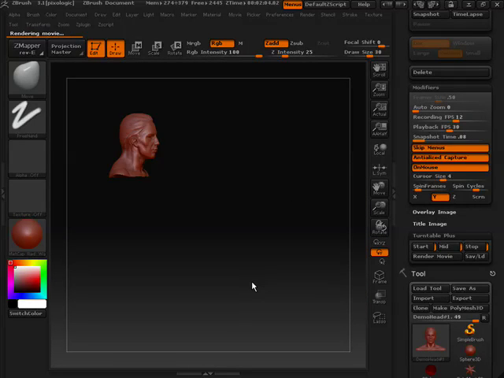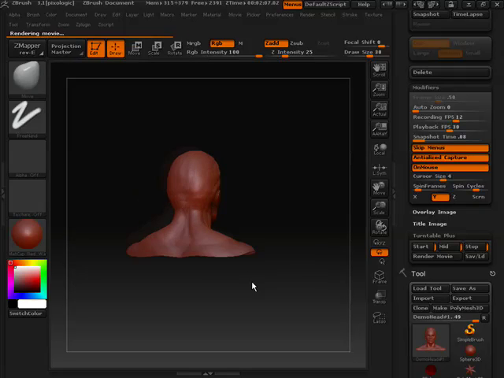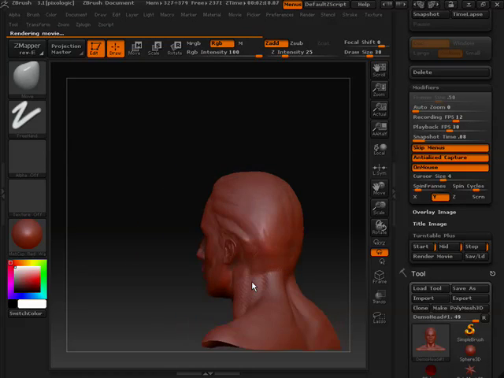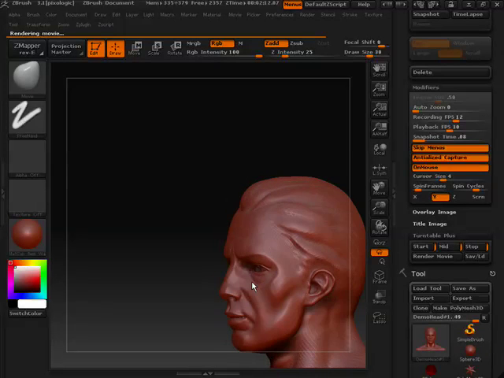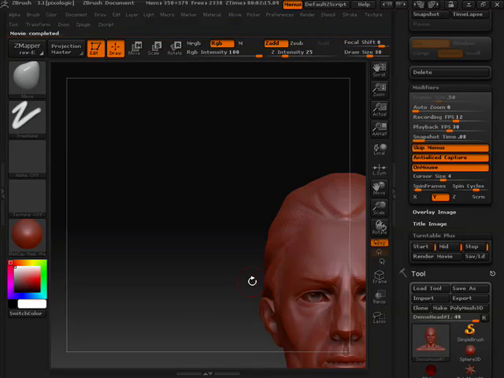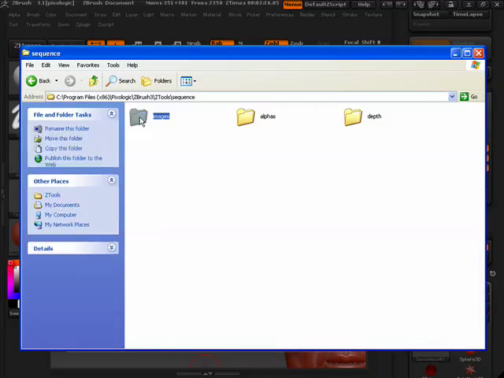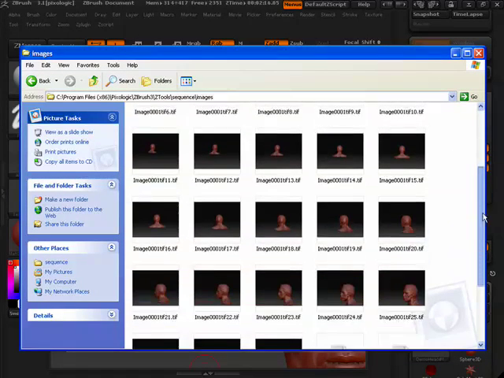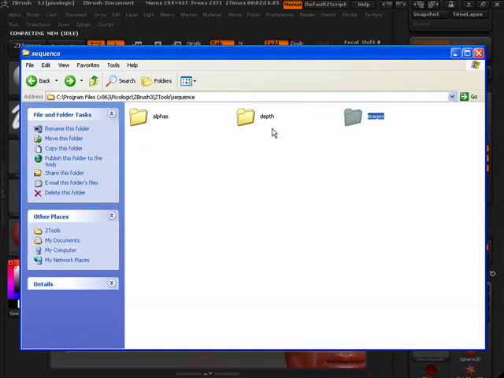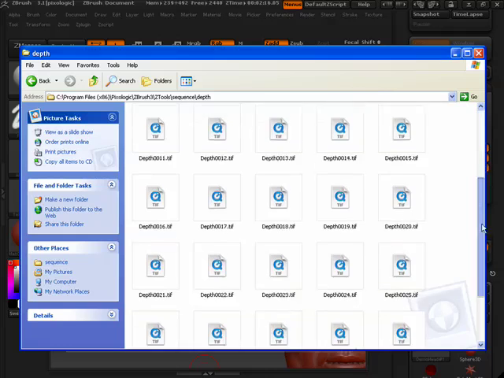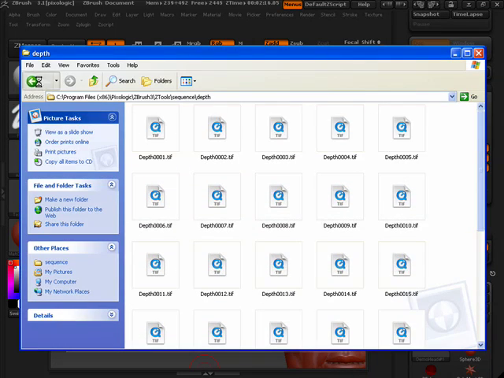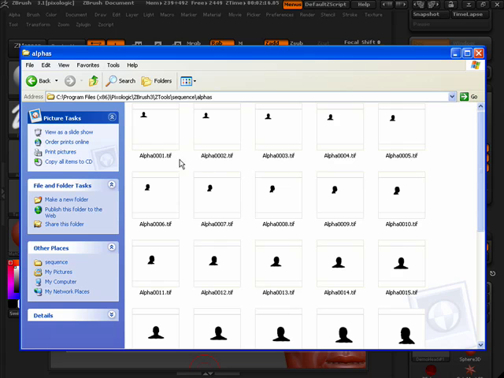Now ZBrush will render through the turntable and create my images, my alphas, and my depth images, as well as create the movie for playback and exporting. So now that my movie is done, I can open my files from the pre-made folders, and I'll have my images, my depth, and my alphas. And as you notice, it starts at 001 and they go in numerical order.